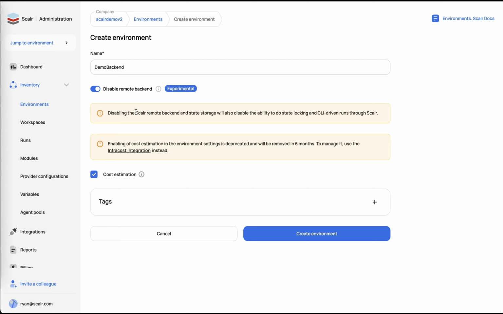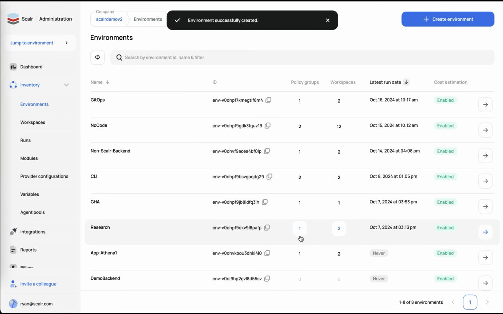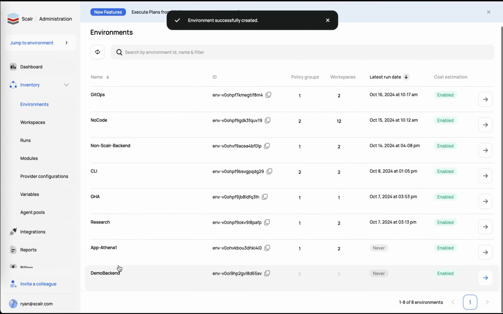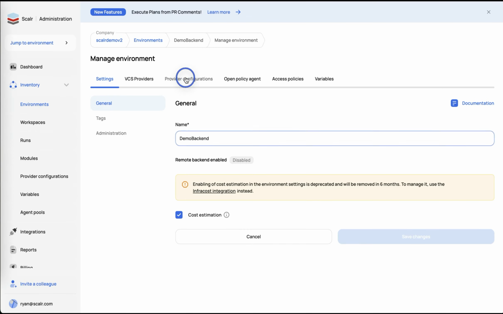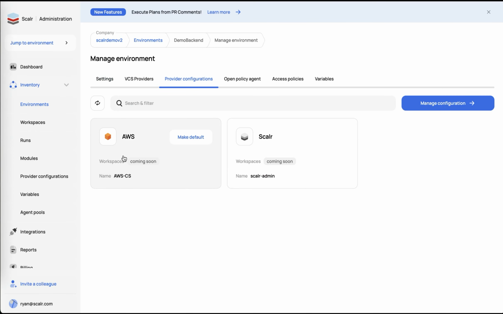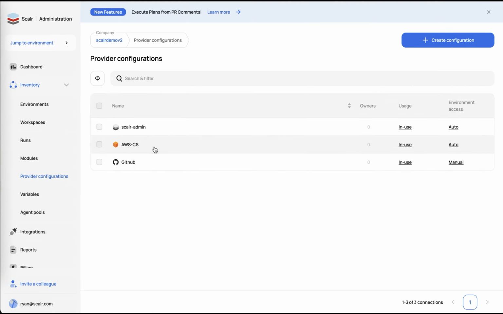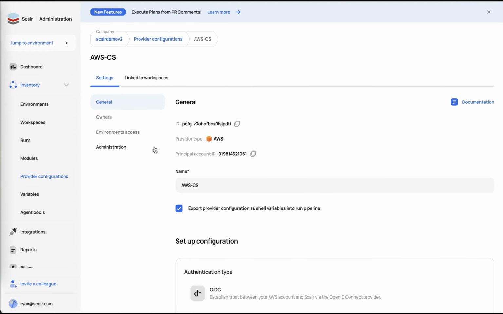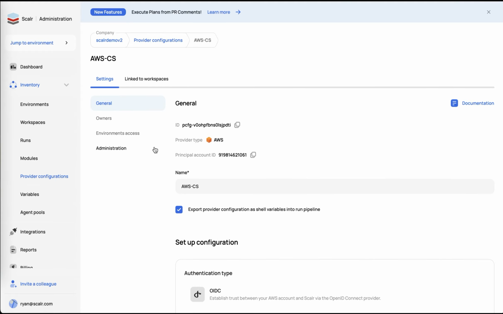When using Scalr as a backend, you're going to add a remote backend block with credentials and how to authenticate. But if we don't have that in there, then we can't use the CLI. So let's go ahead and create that environment. And what I'm also going to do with that environment is we have a provider configuration enabled on it. So we already have an AWS provider configuration, which is our way to authenticate to AWS when we're creating resources in AWS. But in this case, I actually want to use it to authenticate to my remote backend, in this case, S3.